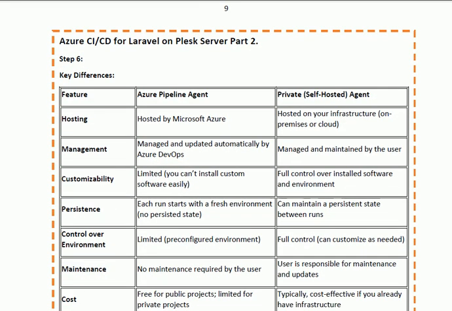In step 6, the key difference between the Azure pipeline agent and the private hosted build agent is hosting. In the case of hosting, it is hosted by Microsoft Azure, versus hosted on your infrastructure, on-premises or on the cloud. Management: the Azure build agent is managed by the Azure cloud, and the private agent is managed and maintained by the user. Customizability is limited: you cannot install custom software easily on the Azure build agent, but in the case of the private build agent, you can install software according to your requirement.